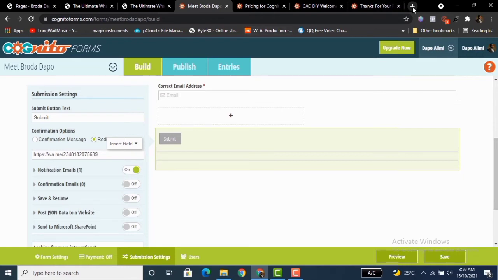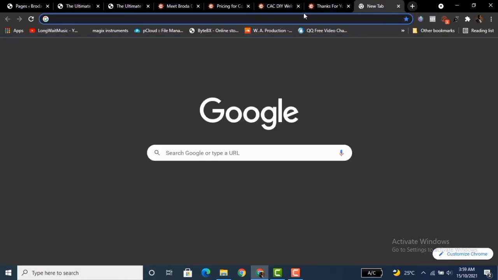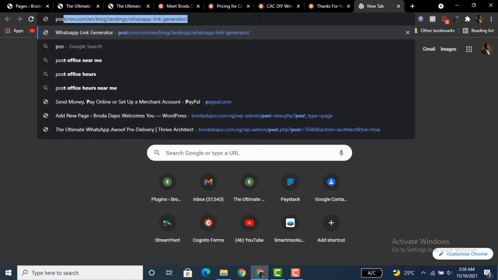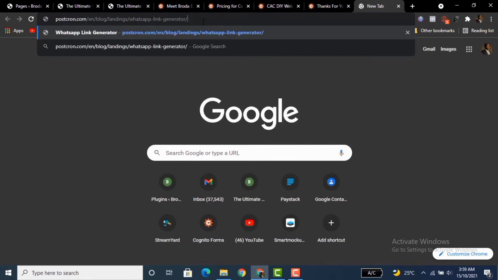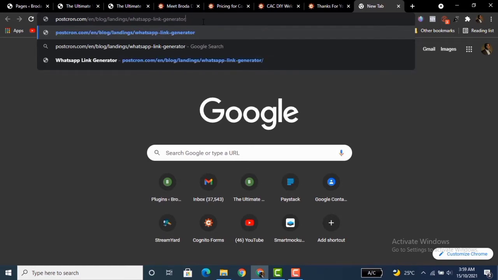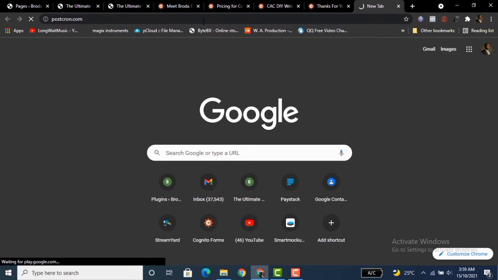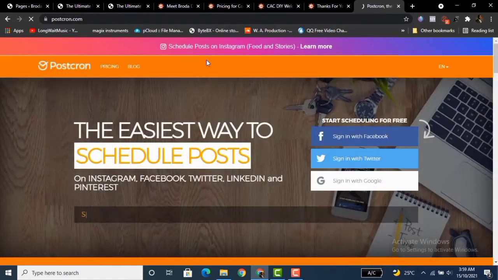Now that's one way to do it, but in case that is going to confuse you, you can just come to postcron.com. Let's go to postcron.com. I want to make this very easy, so let's just go to postcron.com. Though I have the direct link to where I'm going, I want it to be as straightforward as possible for you, just so that the internet will not mess us up today. Okay, so this is postcron, right?